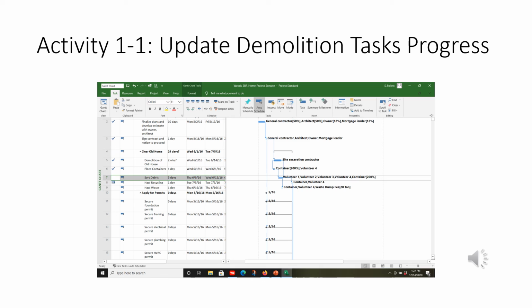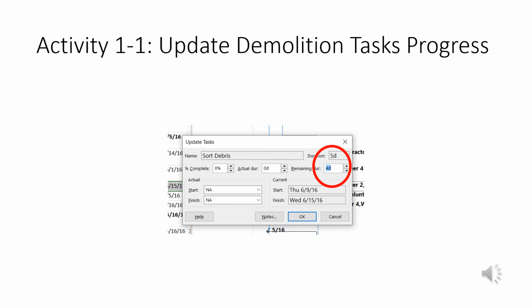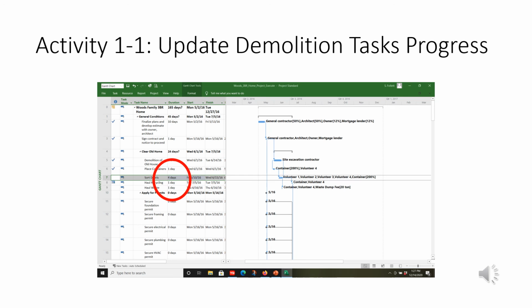Now we're going to look at sort debris, task 7. So highlight that task, hit Task. I'm going to click on Update Task on the pop-up menu here. I'm going to enter 4 days in the remaining duration and just click OK. You can see our duration has moved to 4 days now. It's adjusted by Project automatically.